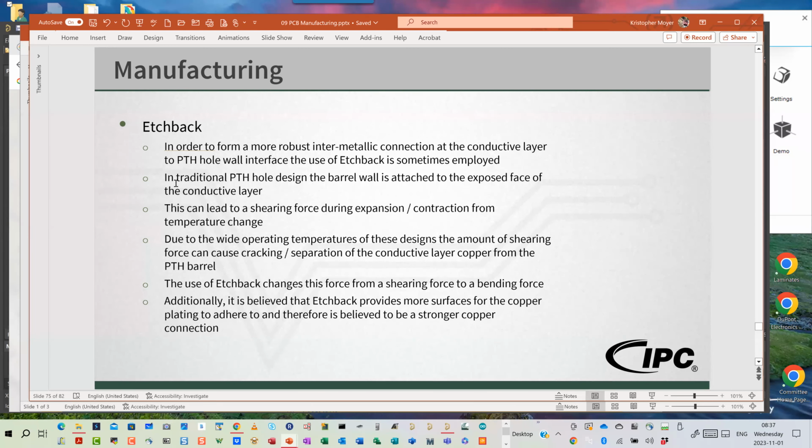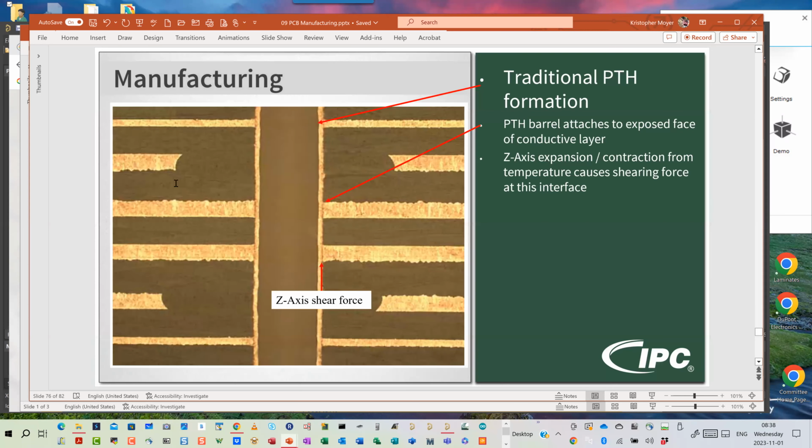As the fabrication and manufacturing processes have evolved and improved over the decades, the strength of the copper plating to the barrel wall is now strong enough that it's equivalent to what we have from the etchback. But if you still are in a wide temperature environment, the use of etchback will still change from a shearing to a bending force. And I'll show you what I mean right here.